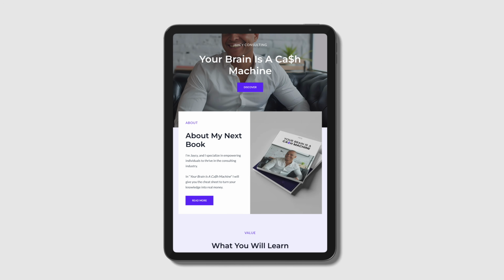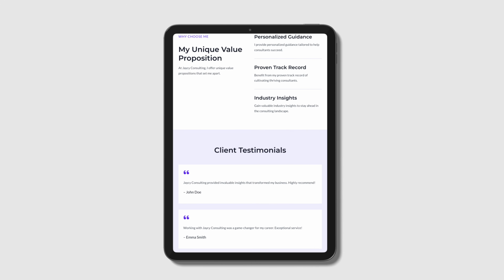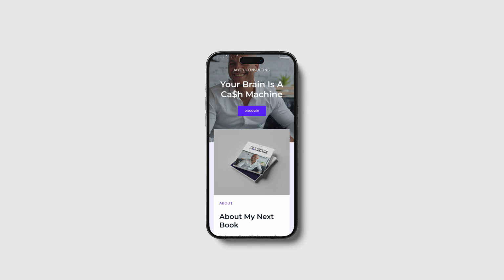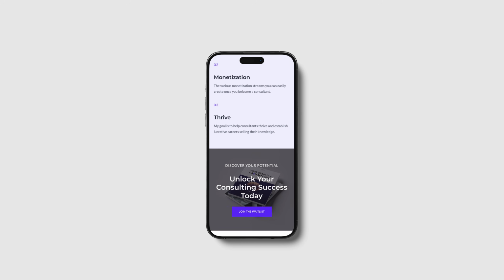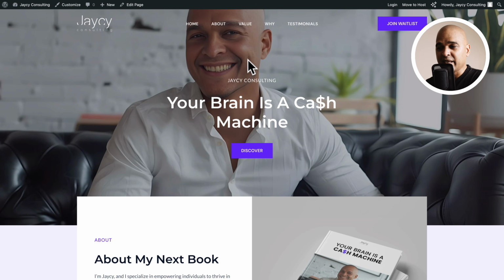Now the beauty of it is that because we use ZipWP and starter templates, it's already responsive out of the box. So it looks beautiful here on the tablet, and it looks as beautiful here on the smartphone. And we all know the importance of smartphones nowadays. So keeping the navigation is in case you have a one-page website. Now, if you want to use the same page on an existing website, so as a landing page, you want to remove the header.